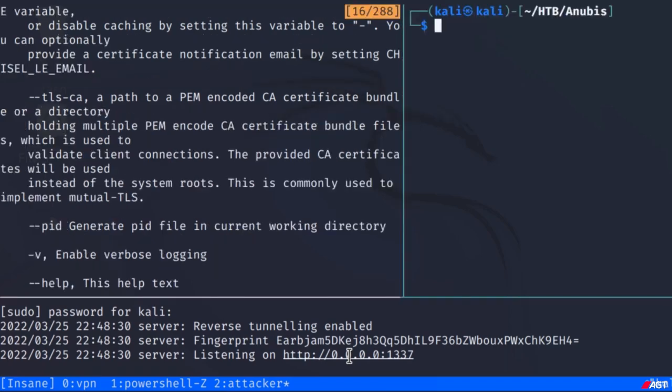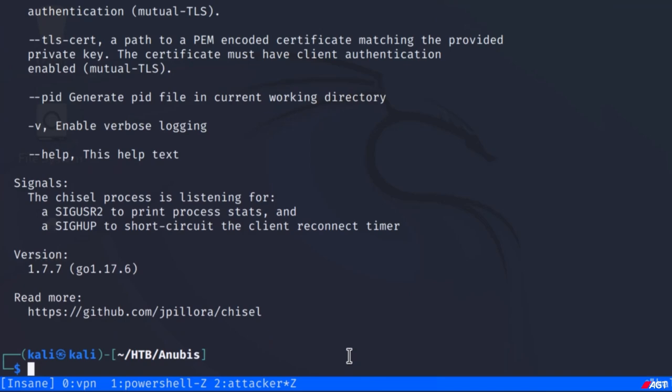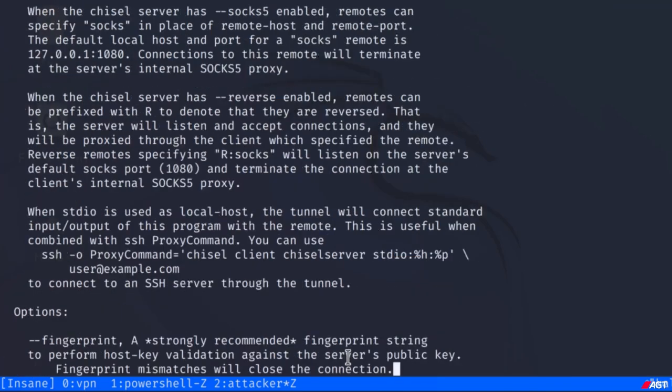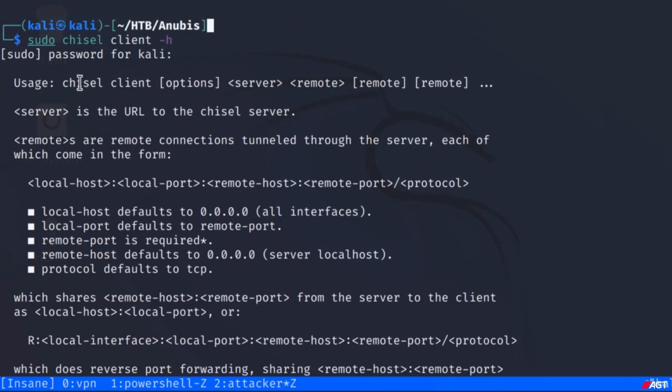The way we're going to do that first is look at sudo chisel client help, so you can see what we can do for the client. We're going to say chisel client, then we will put in the server and then the remote, right? So the server is going to be 10.10.16.2 on port 1337, and the remote will be 127.0.0.1. And we're going to put the protocol, which will be SOCKS. All right, so I'll show you what I mean in a second.